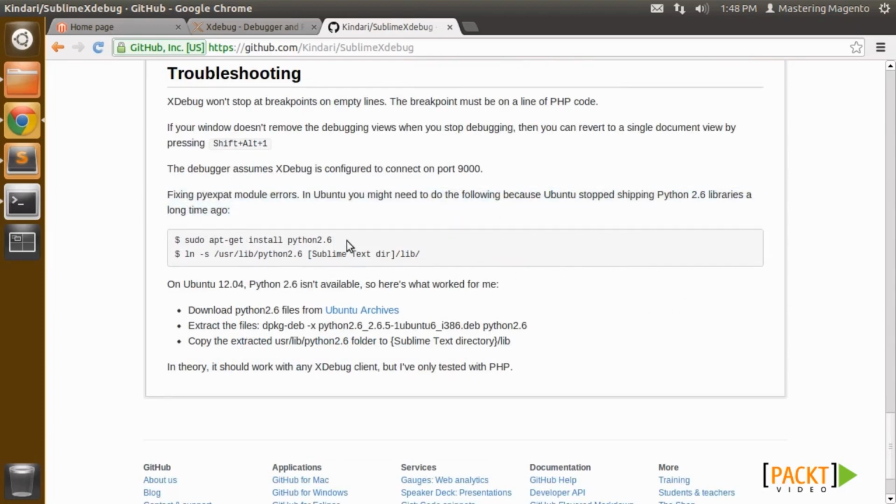So essentially what it's telling us to do here is download the Python 2.6 archive package directly so that we can export those files into Sublime's local library so we can load any of the Python 2.6 dependencies, which later versions of Ubuntu beyond version 12.04 don't support in the repositories.